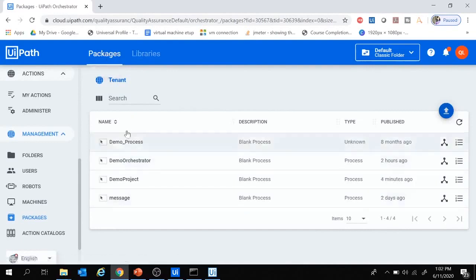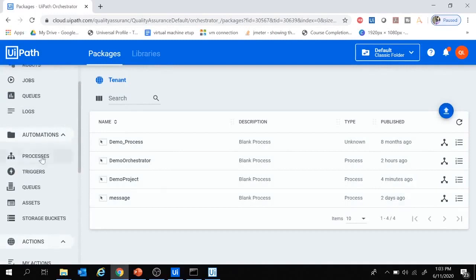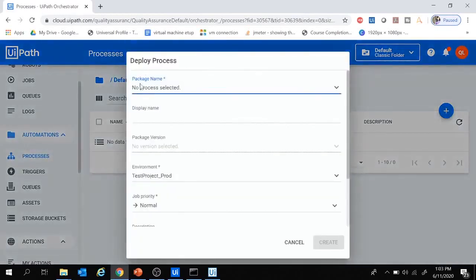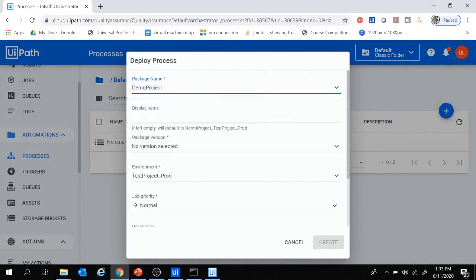Now once we get the packages present over here, we need to create a process. So how to do that? We'll move to this automations tab. Under the automations there is a process tab. So let's click over here, and from here we need to create a process. For that we'll click on this plus, and from here we need to select the package name. From this drop down, let's select the package name. We have uploaded this demo project just now, so let's select this demo project. It already selected the package version, that is 1.0.1, and from here we can select the environment.